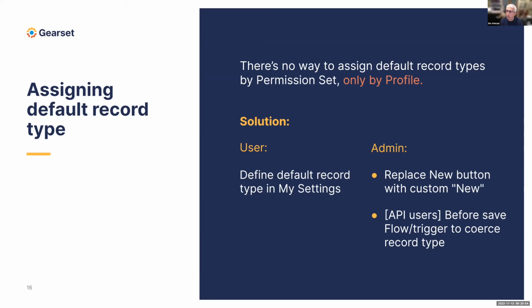And admins can replace the new button with custom new functionality that, based on other information about the user and the permission sets that they possess, tailors the experience to the right default record type. API users, ones creating new records from third-party systems, you can use before save flows or triggers to coerce the record type, particularly if the running user is identifiable to that API, i.e. possesses a permission set, a custom permission in a permission set.